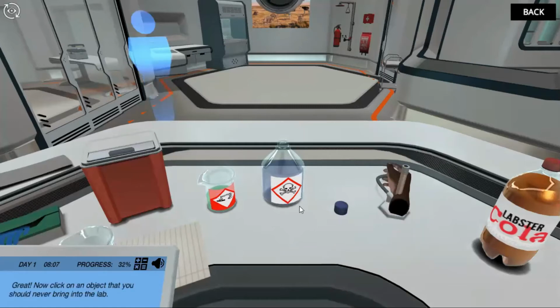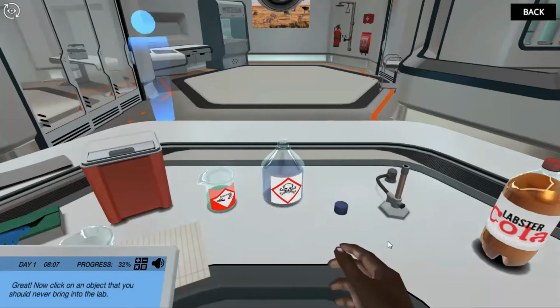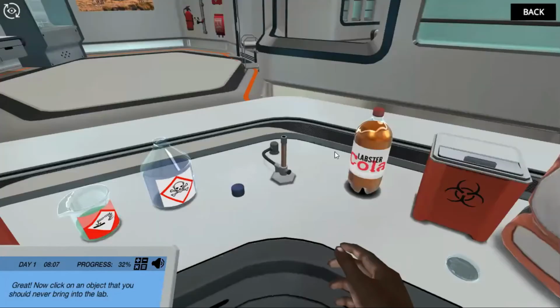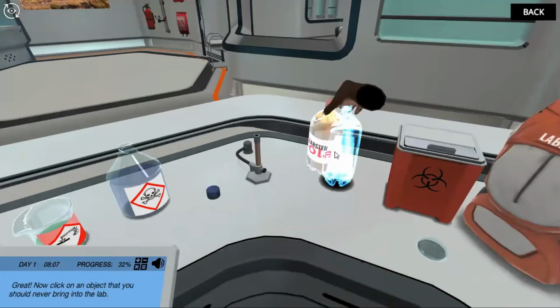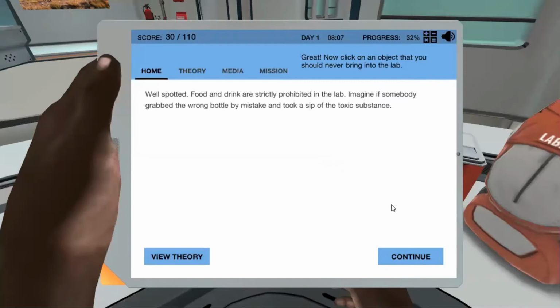Great. Now click on an object that you should never bring into the lab. Well spotted. Food and drink are strictly prohibited in the lab. Imagine if somebody grabbed the wrong bottle by mistake and took a sip of the toxic substance.